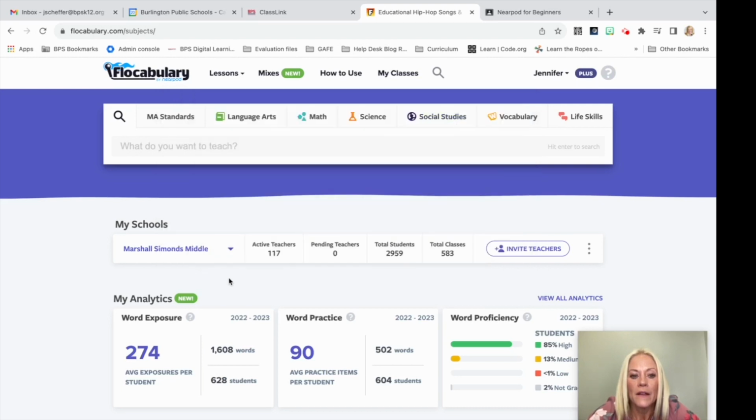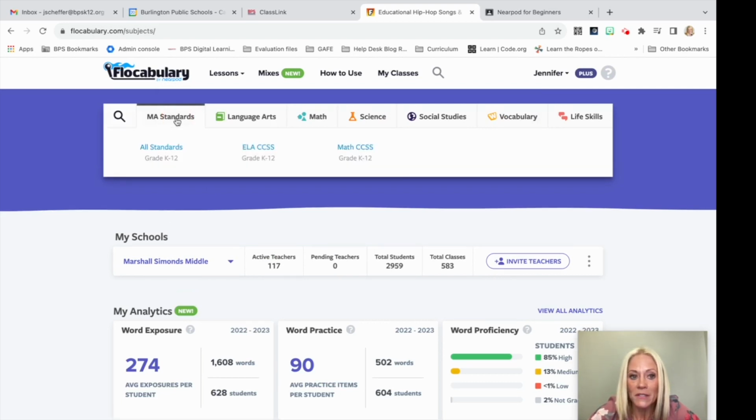And another way you can search is right here where it says, what do you want to teach? You can just search by keyword. You can also click on standards.